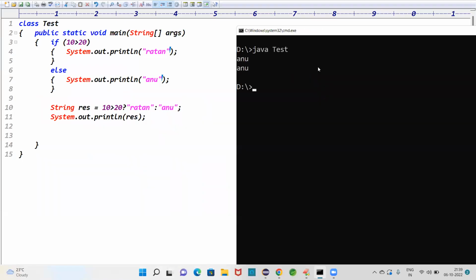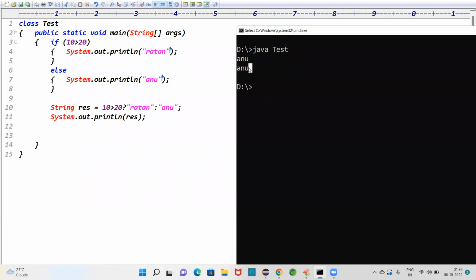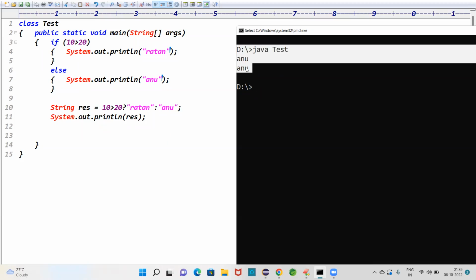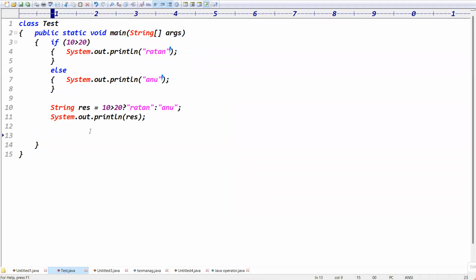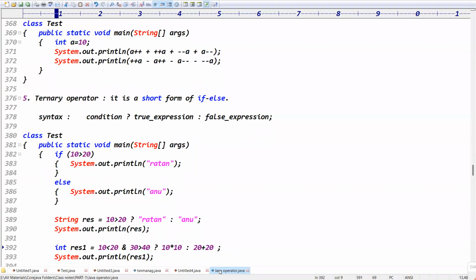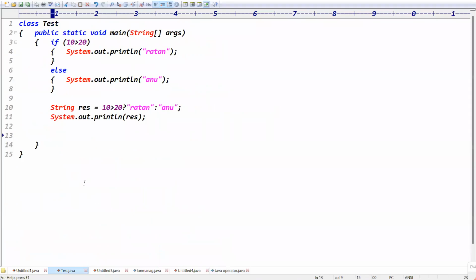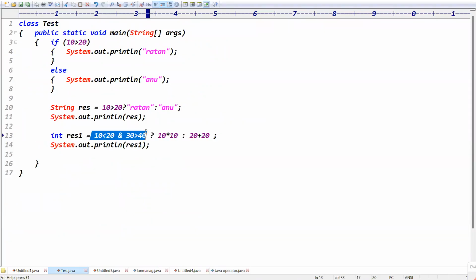Now compile the code. Code is compiled, fine. Execute. We got the output Anu and Anu, right? Exactly. Is the statement clear? You just put the condition, question mark. If the condition is true, the first statement is executed. If the condition is false, the second one is executed, right? In this case, what is the output now, tell me.